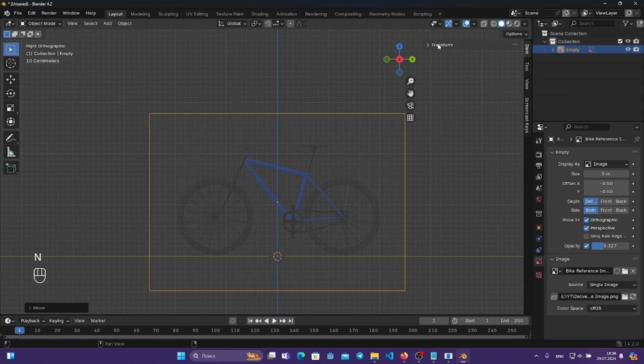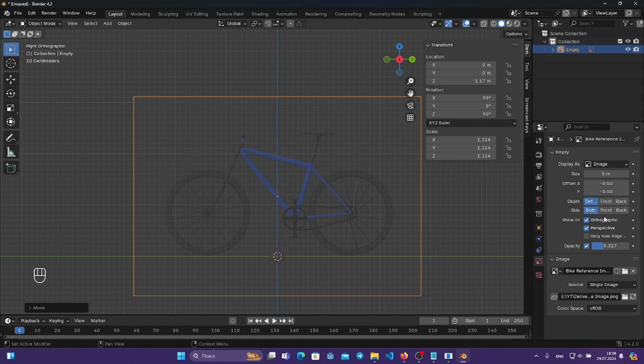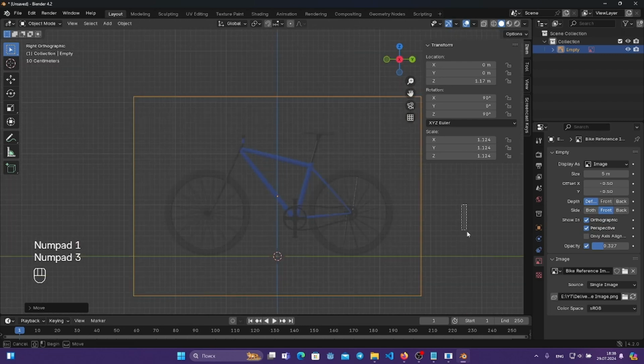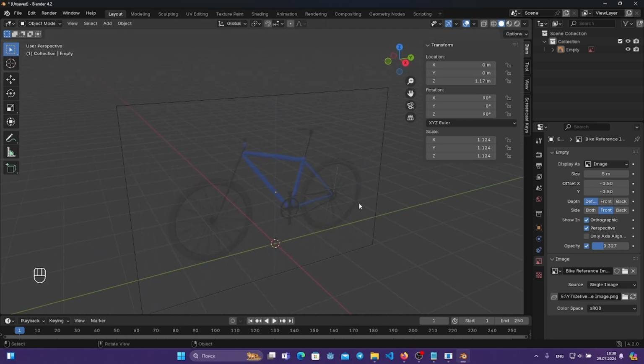Maybe let's scale it. It's 1 meter. I think it's okay. Yeah, like that. And here I say front. Yeah, and now we can start modeling. I work in the side view, maybe later I'm gonna rotate it, but it's not a problem.